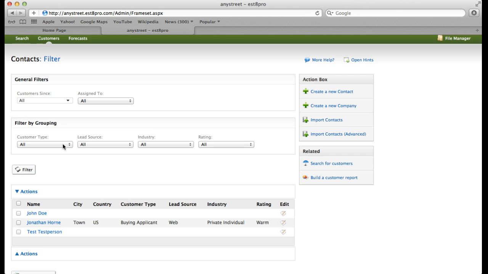We can also filter by group and customer type. So we can say, is it a landlord, is it an investor, lead source, so whether it's an advertisement or a word of mouth recommendation, industry, whether they're a private individual or a corporate landlord, and also ratings. So if we want to look for people who are hot leads, we can search through here. Now once we filter them, people come out on the bottom here. We've only got a few people in this test account, but we'll see the details here.